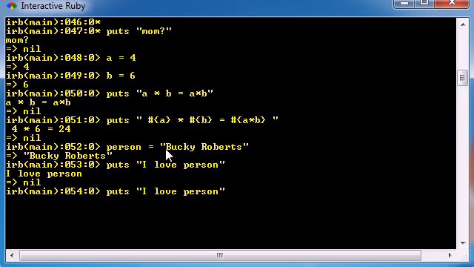So in order to do that, delete your person variable, and we want to interpolate person. I keep calling this a dollar sign. It's a pound sign. Sorry if I call it dollar sign sometimes. Anyways, we want to interpolate person. Now it's going to figure out the value of person, which is Bucky Roberts, and plug it into the string. So it's going to print out I love Bucky Roberts. So check it out. I love Bucky Roberts.